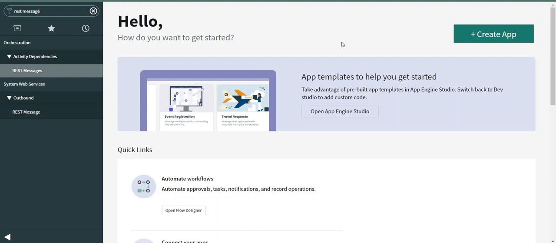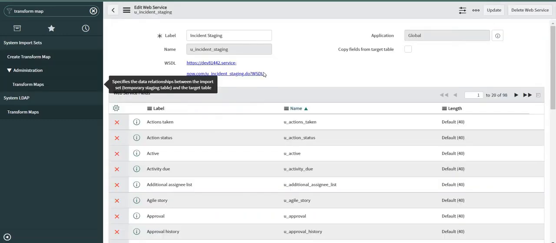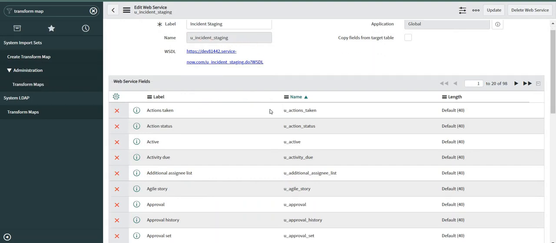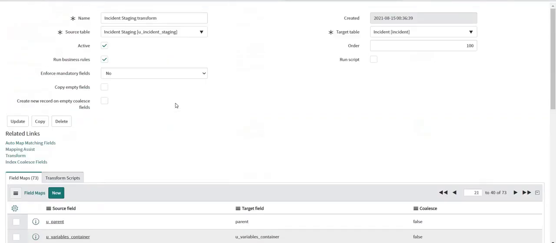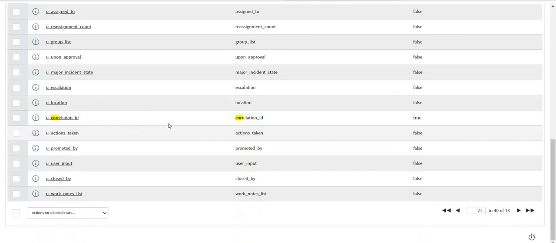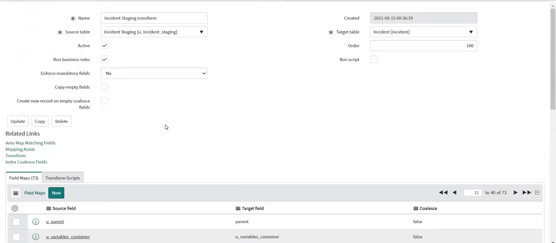So I have already created a staging table in my instance B. So this is my instance B, and here is the staging table, that is my web service with all the fields in the incident table as well. And this is the transform map. I have set correlation ID to 2 as coalesce, and this is the transform map from source table to the target table.